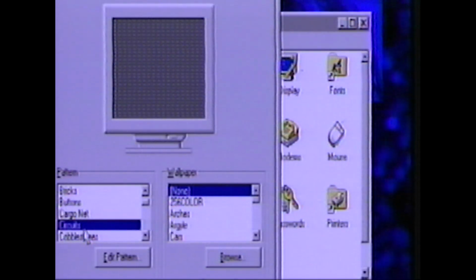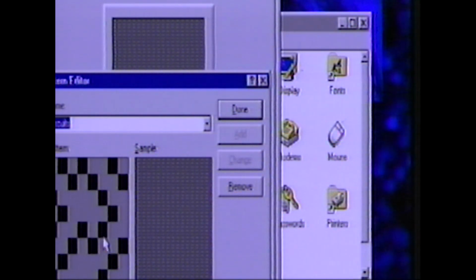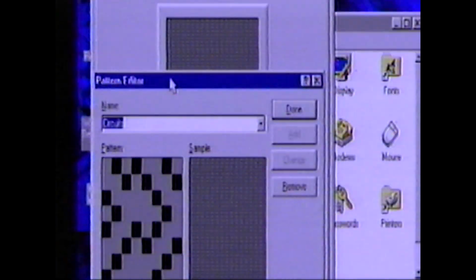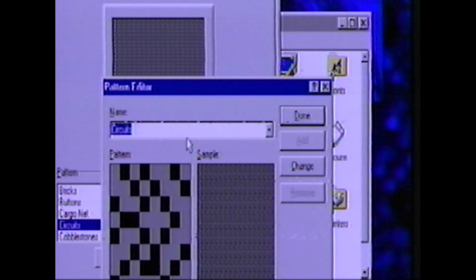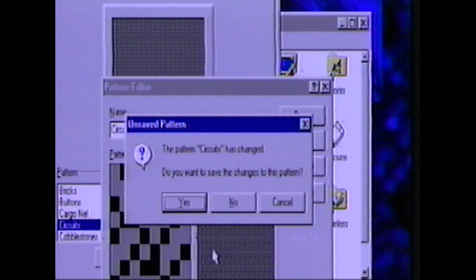We can even edit these patterns. If you click on the Edit Pattern button, and let me move this window over for us just a little bit, you can actually change the way the pattern is laid out. And you get to see it reflected right here. If you want, you can rename it. And then when you're done, you just click on Done, or if you just want, you can just cancel it so that it doesn't actually change that particular pattern. So that's really easy to do.